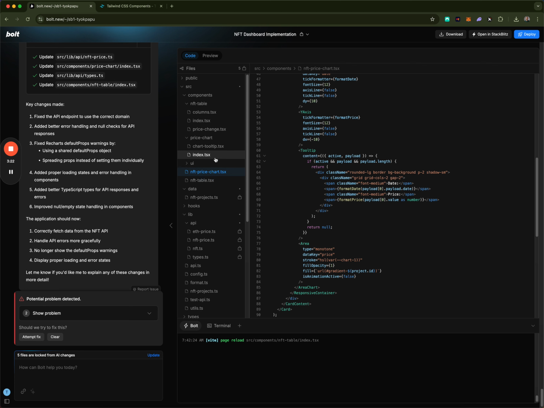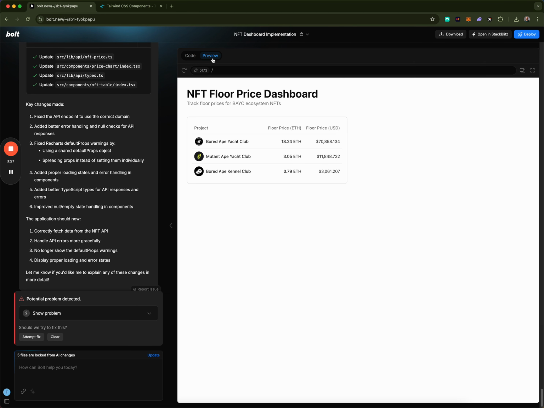What I want to do in this tutorial is something really simple. Let's go back to the preview. You'll see I have the projects I'm tracking, the floor price in ETH, and then the floor price in USD. That's all looking good. What I want to do is make this visually more appealing.